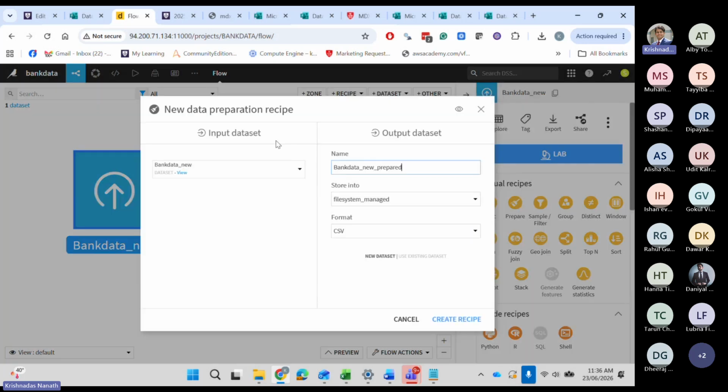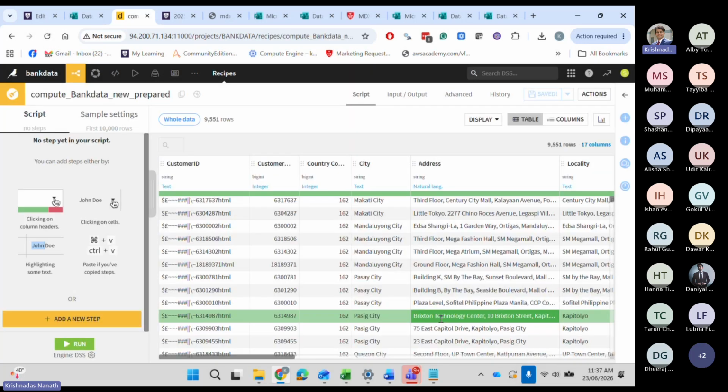And basically, this is what it is asking you. This is the data that it will take, and what is the new data set that you want to make. You can give any name that you want. By default, it says prepared data. You can keep the default name, no problem, and then click create recipe.